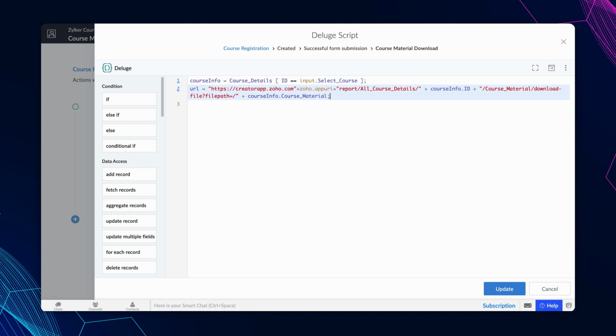Next, let's open the generated URL so the file starts downloading as soon as the form is submitted. Type openUrl, "new window". This line opens the constructed download URL in a new tab. Since the URL points directly to the file, this action automatically triggers the file download for the user. With this, our logic is complete.